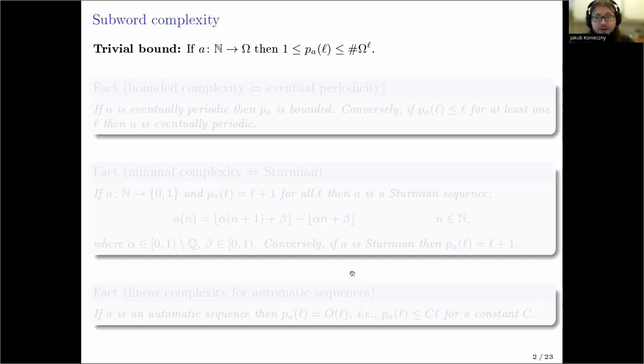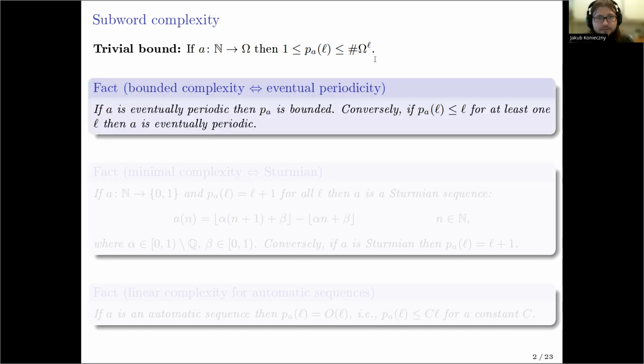Now, subword complexity is very classical and very well studied, so let me just give you a quick reminder of the theory. So we have trivial bounds. In one direction, there's at least one subword, and from above, there's at most as many subwords as there are words of length L over the alphabet. And both of those can, of course, happen. The subword complexity is most interesting in the regime where it's small. And in fact, we have a very good understanding of what happens then.